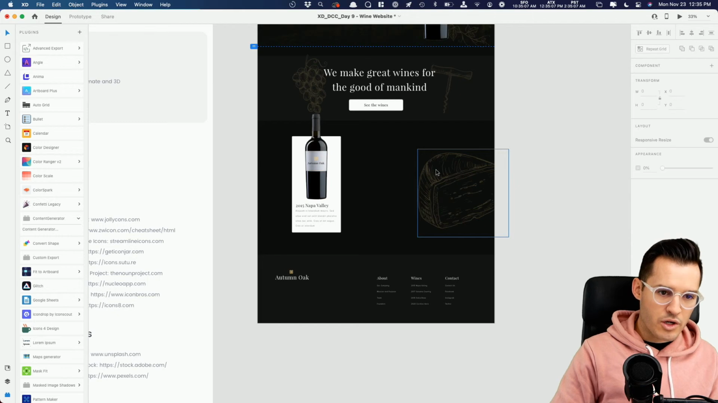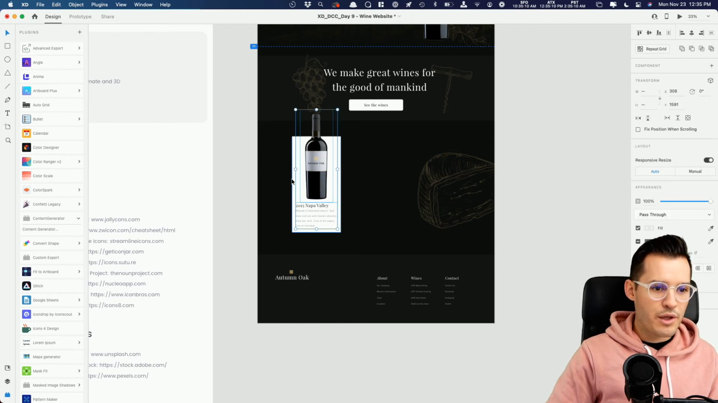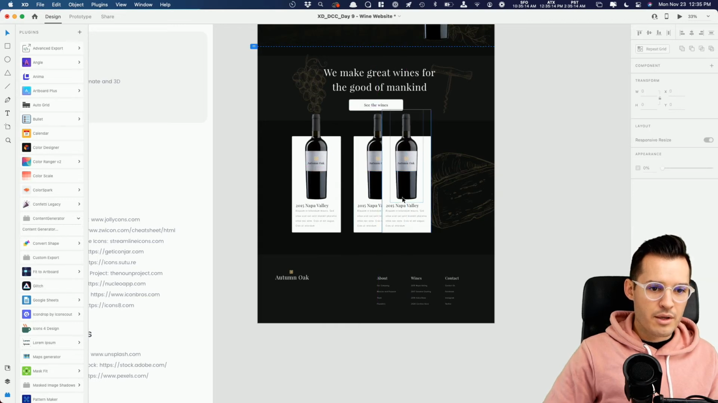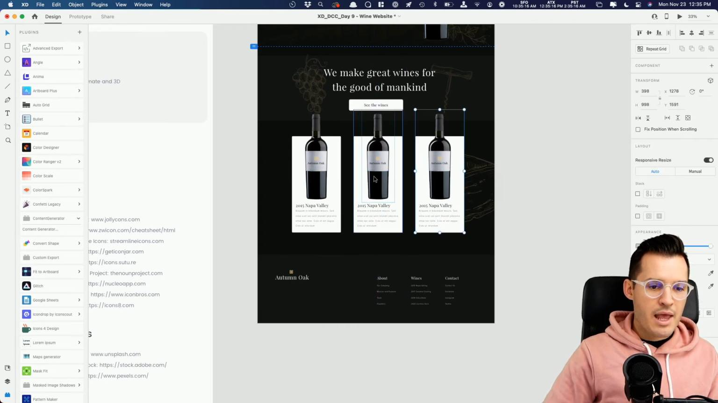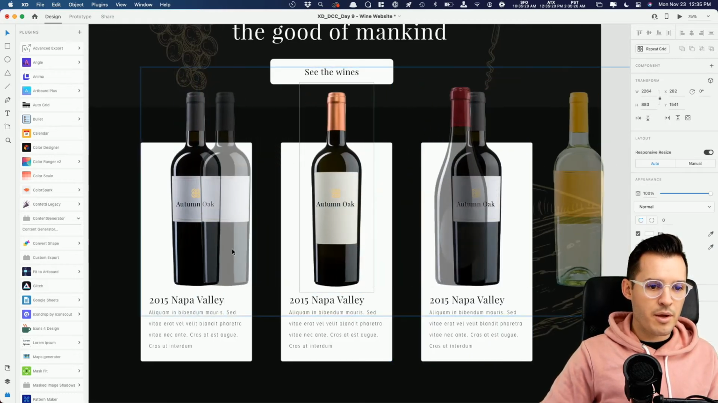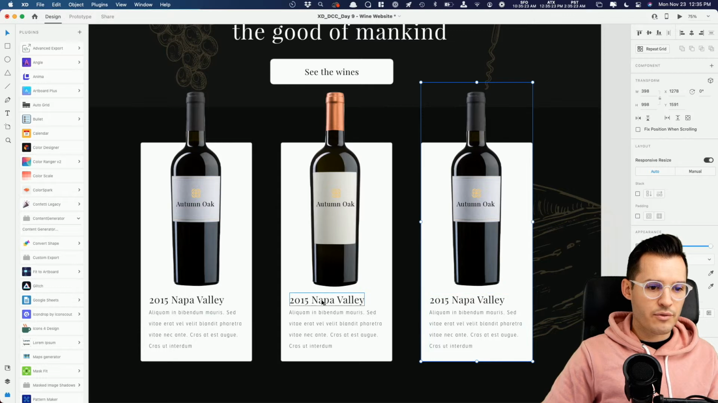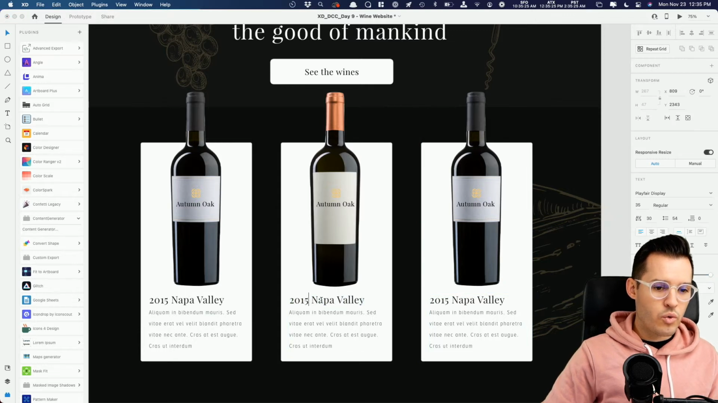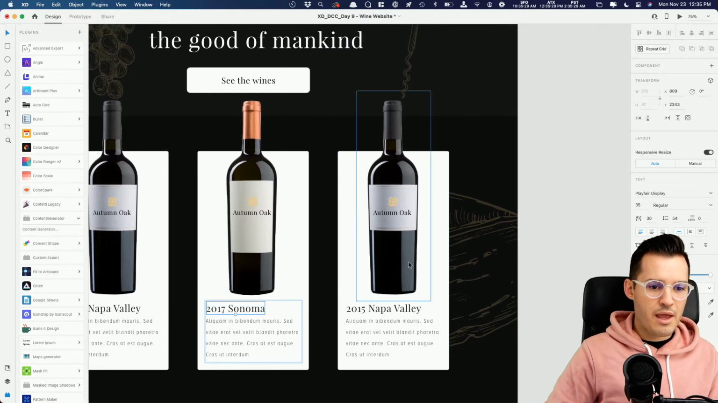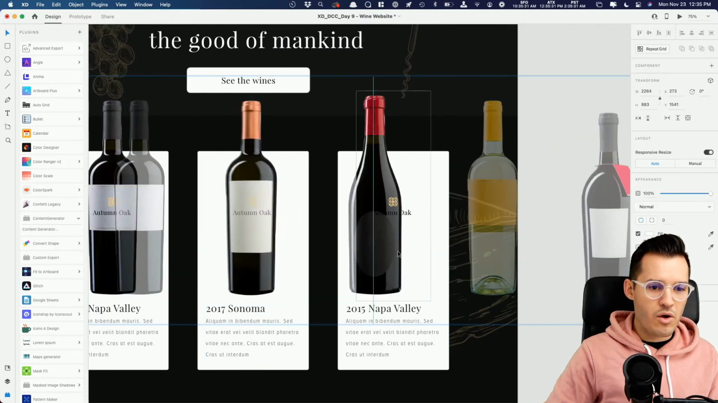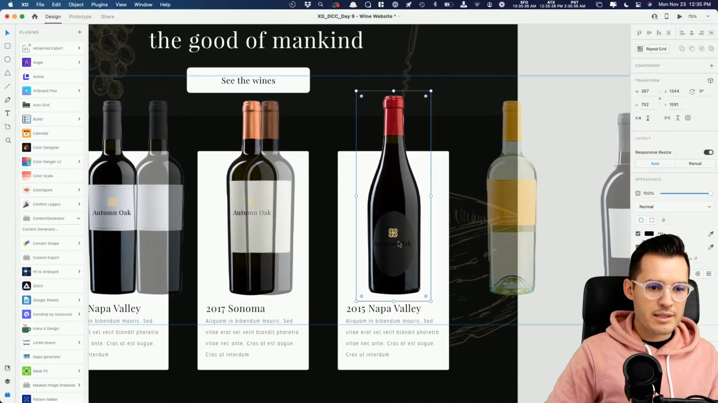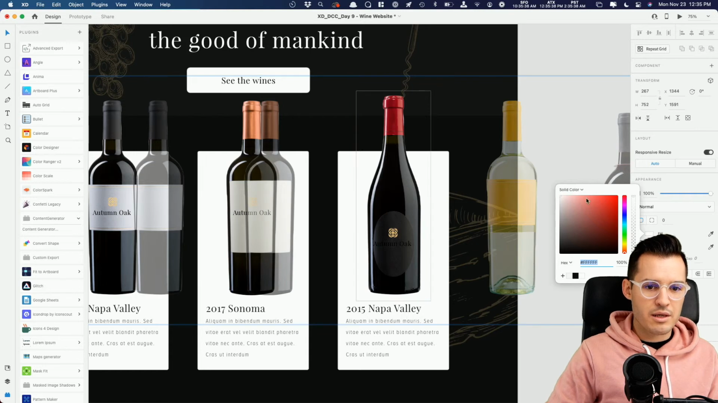Now that we have a card that we like, why don't we just group that whole card together? And again, let's just duplicate them across like this. And we can switch these up really, really easily by just, again, grabbing the bottle, moving it over. There's a different one. We'll call this one the 2017 Sonoma, like that. And we'll do one more. Let's bring this thing all the way over. Ooh, I like this dark bottle. And then let's bring our branding down and change the text to be white.